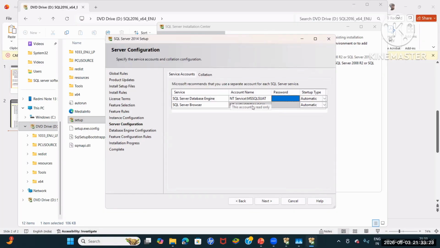Just run the browser service. And for the browser account, you can keep it as a local account, no worries. You can keep the browser process as a local account. What the browser service is, we'll discuss in a while. Just run the browser service with the local accounts.